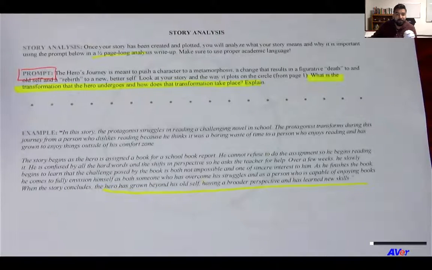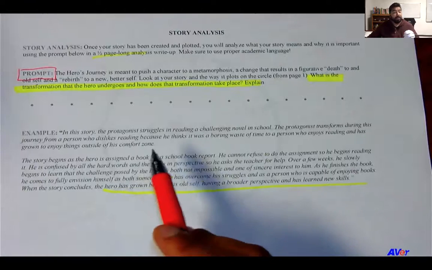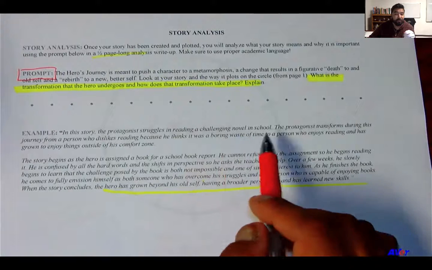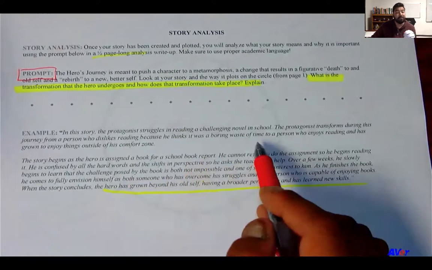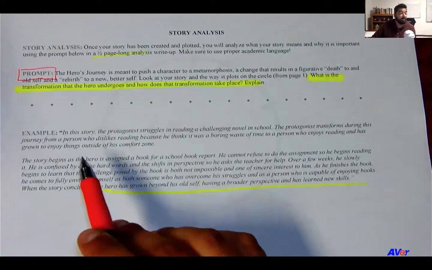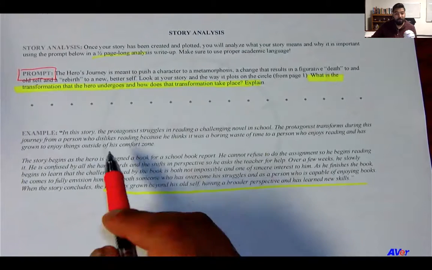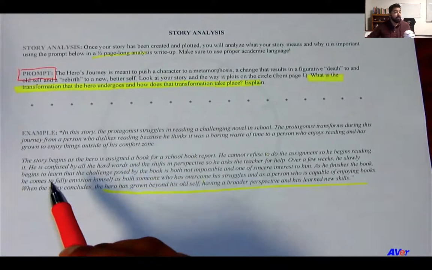So here's an example, and you can look at this on PowerSchool, or you can even pause it right now if you want to read it. But this example is about the one we just did. And it says basically the hero just struggles to read a challenging novel in school. The protagonist transforms from a person who dislikes reading and thinks it's a boring waste of time to someone who enjoys it and grows to have a new perspective, right? To get outside of my comfort zone. That's how the hero grows. And spoiler alert, whatever story you do will probably be pretty similar as well, because that's what it is, right? It's the hero learns to get out of their comfort zone.